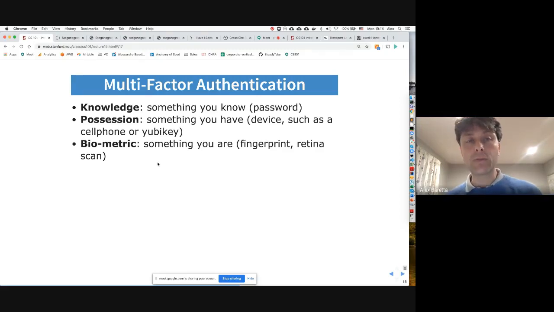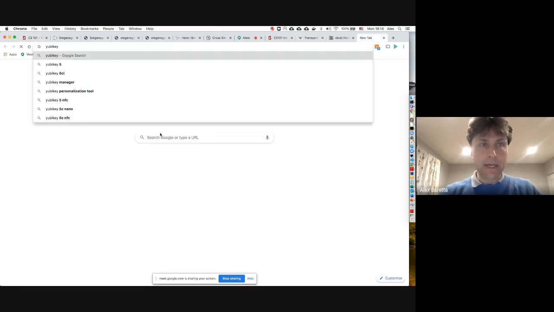One way is to prove that I have something that I am supposed to have. For instance, a YubiKey. I actually have one.